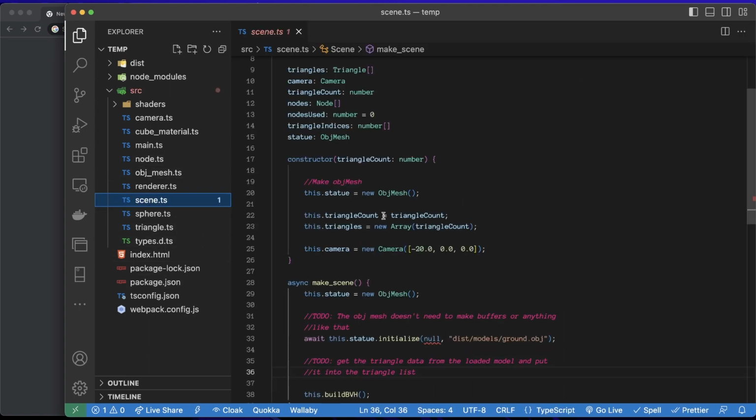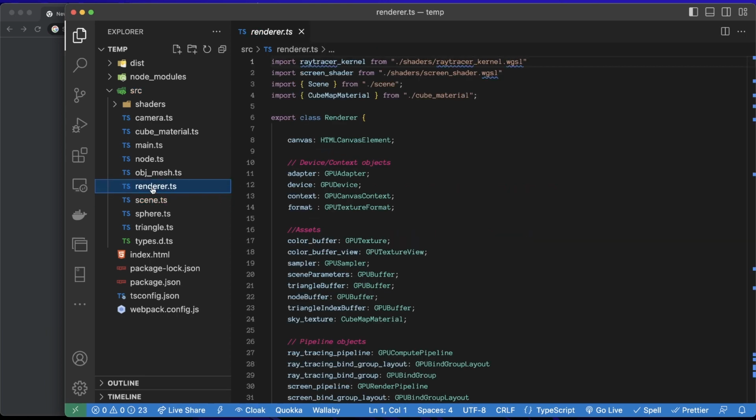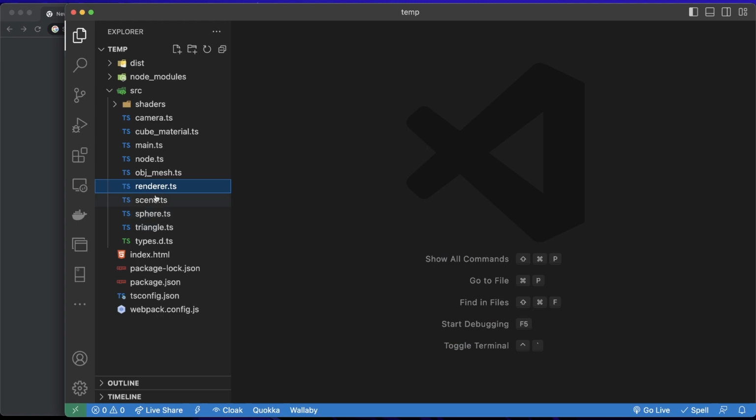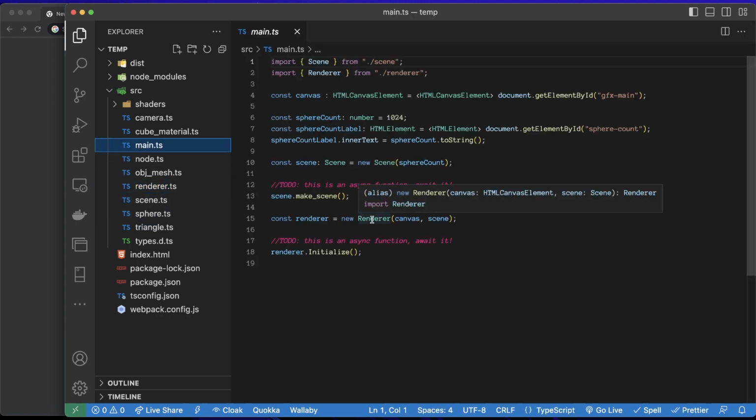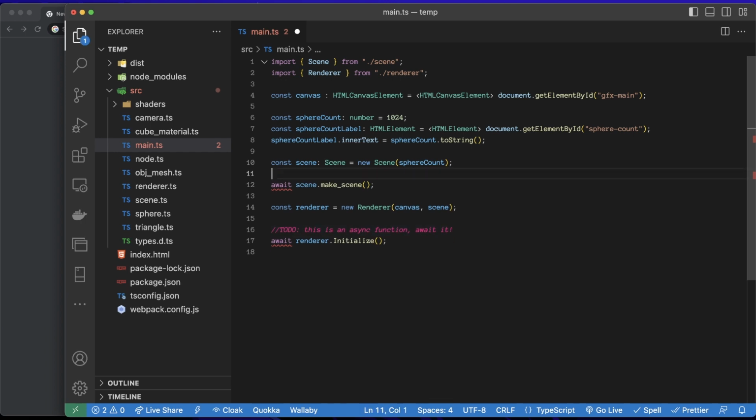But I've just noticed something. If we go to the scene, see that this make scene is an asynchronous function. And as a matter of fact, in the renderer, of course, the initialize function is asynchronous. However, if we go to the main function, these are not being used asynchronously. So what we should do is await them. And as a matter of fact, that was the first item I wanted to do here. So we can cross that off. That is done. We are now awaiting those functions.